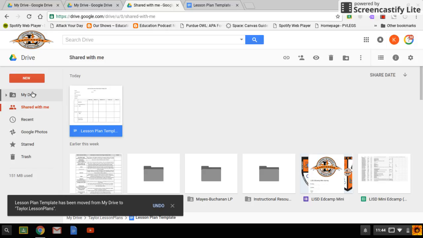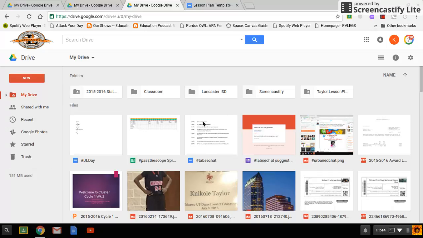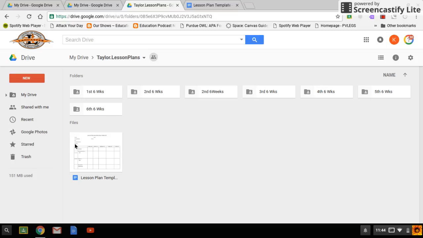So now I can go into my Drive. When I go into my Drive, I'm going to click on my Drive over on the far left. Then I double click on Taylor.lesson plans. You'll see that right here is the lesson plan template.